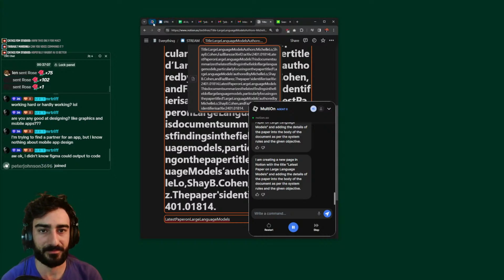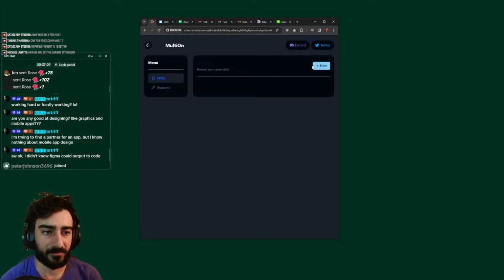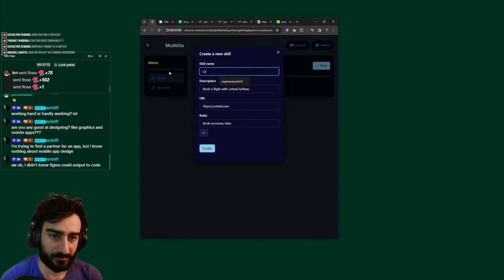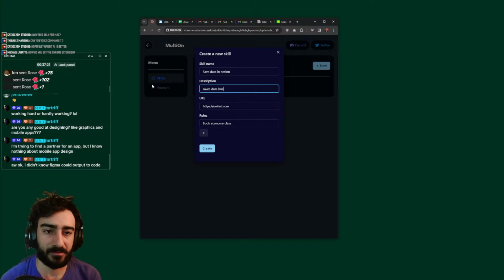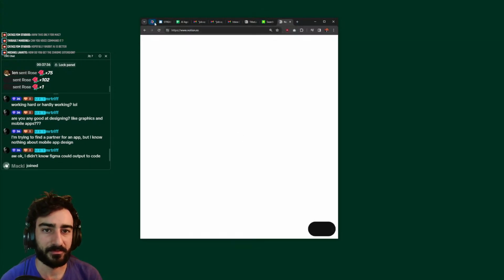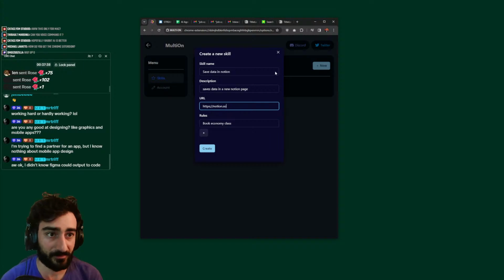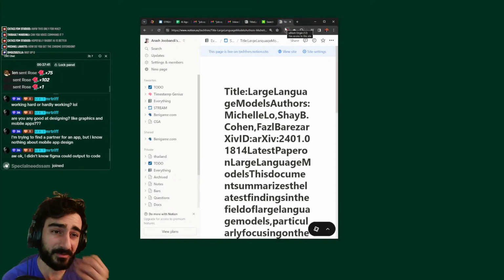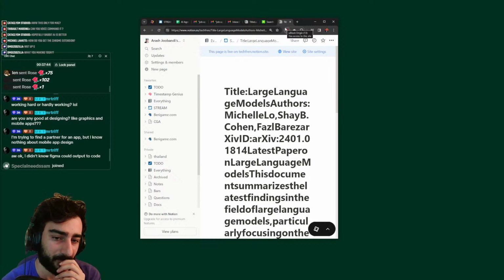The skills, right? So if you go here, we can create a skill, and we're gonna call this skill create save data in Notion. Saves data in new Notion page. We'll give it the URL notion.com. Rules. So when we go, let's do notion.com. Oh, it's .so. Notion.so. I guess it reroutes or whatever. Oh, it always goes to the last page you had open. That's interesting.